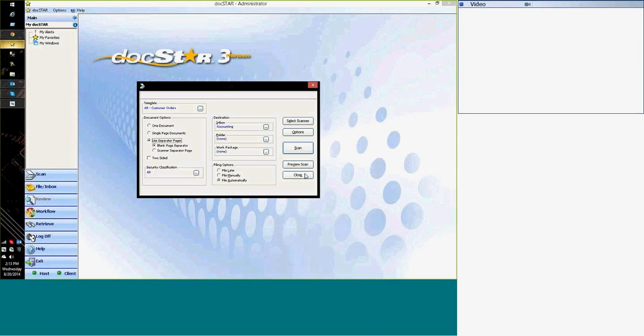Sorry. The single page document, that would be if you know that everyone has nothing on the back side of it?